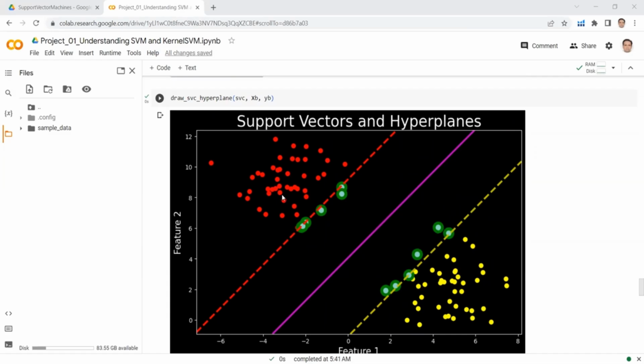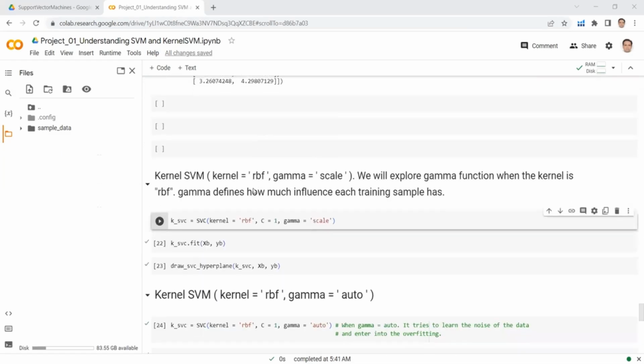Okay, now it's time to use the kernel trick with the support vector machine. The kernel which we are going to use is the radial basis function, the RBF kernel. And when we use the kernel, another important parameter is gamma. We have seen in the previous lecture that the default value of gamma is scale. And we can also set gamma equal to auto as well.